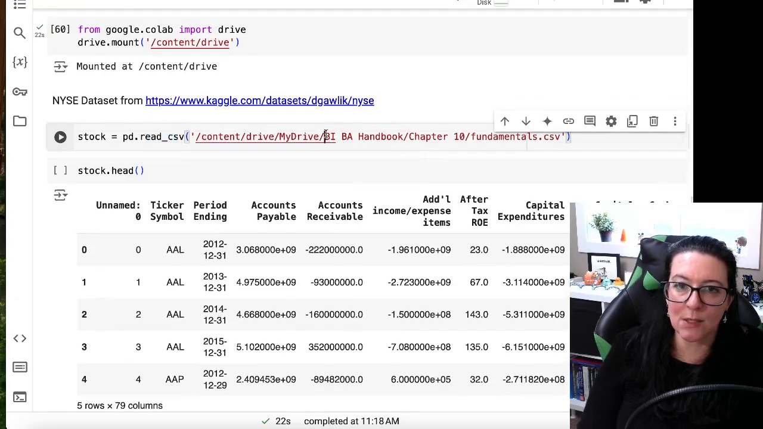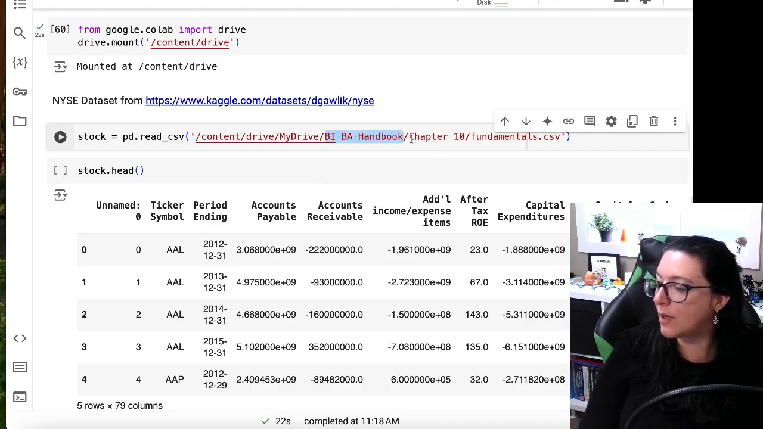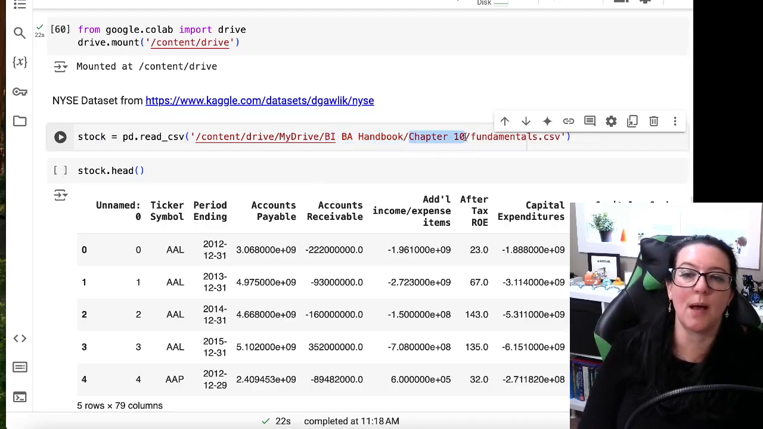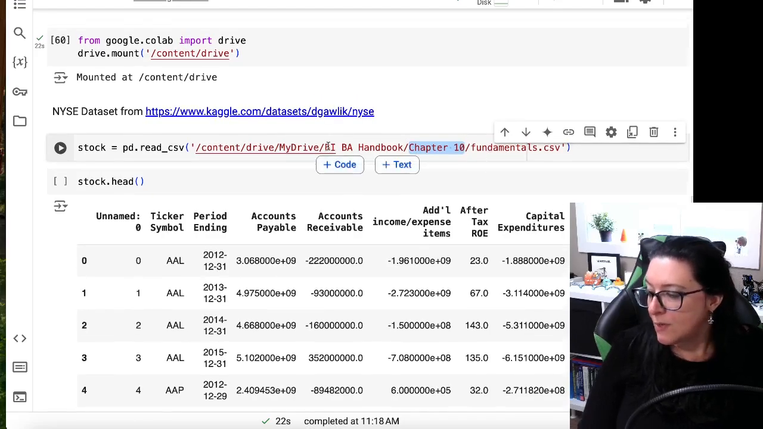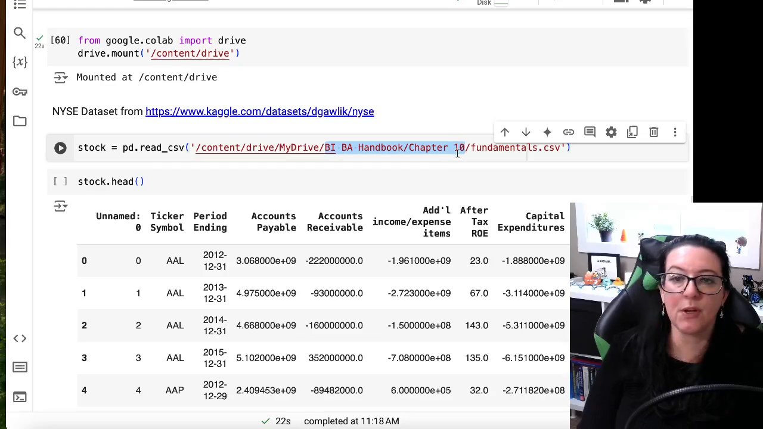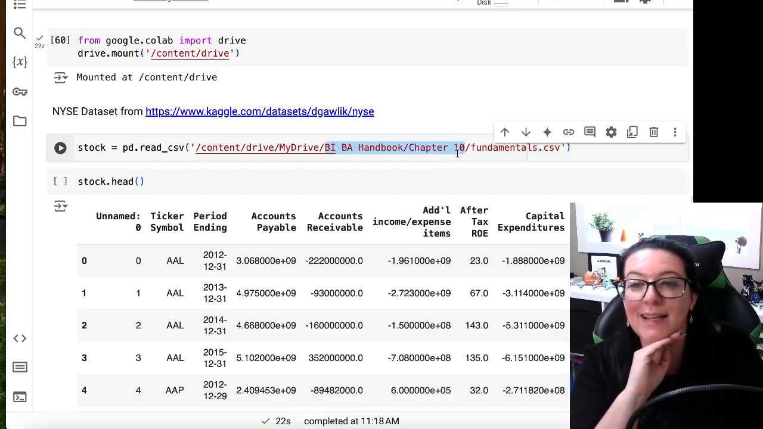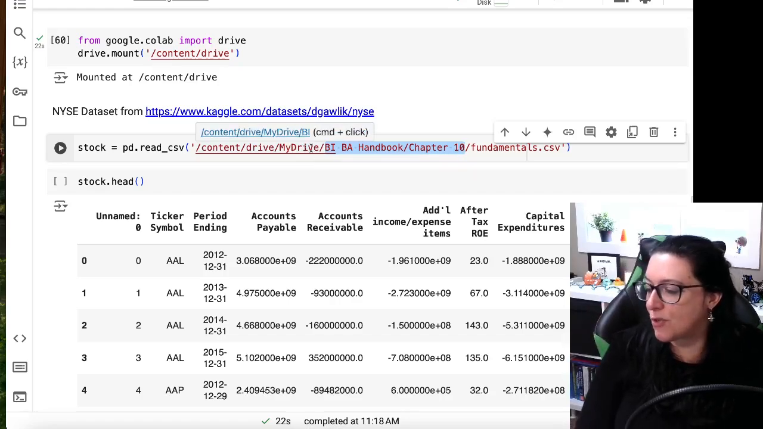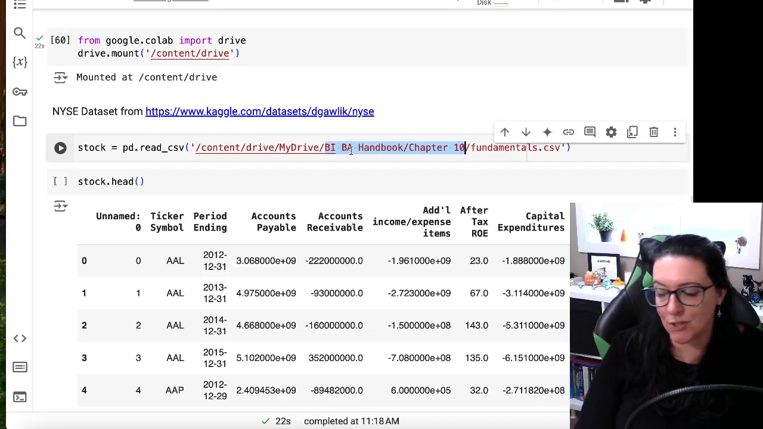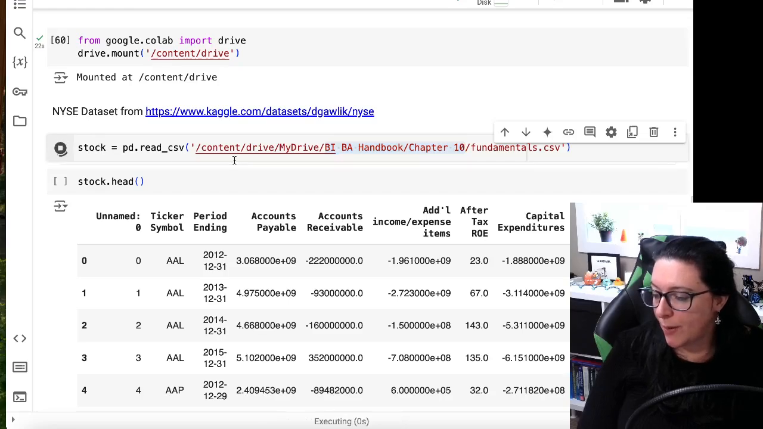So mine is located in a folder in my Google Drive called BIBA Handbook, inside another folder called Chapter 10, and that's where you'll find this fundamentals.csv. So change out this portion of the code to locate it to where it is inside of your Google Drive. If it's just straight into the drive, then just remove those two sections entirely so it goes directly to that file. So we import it in.